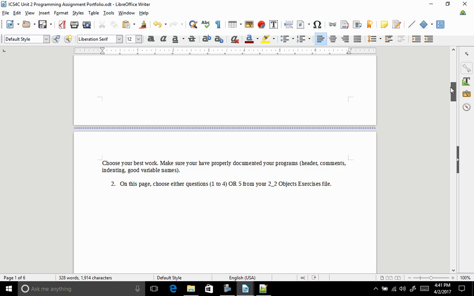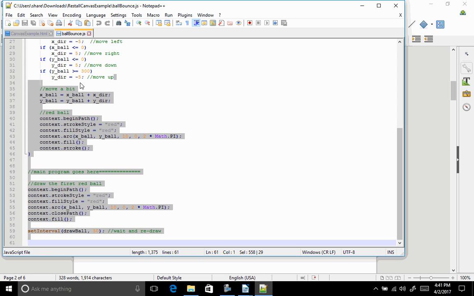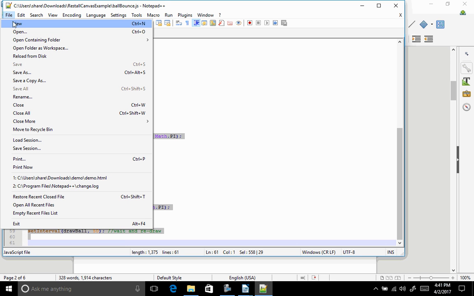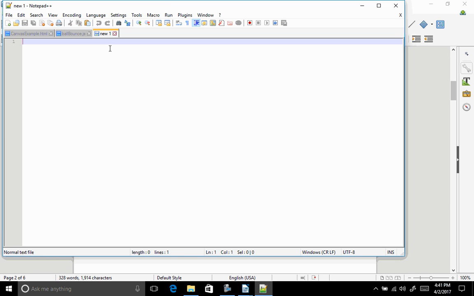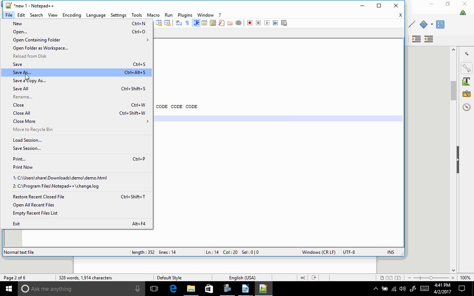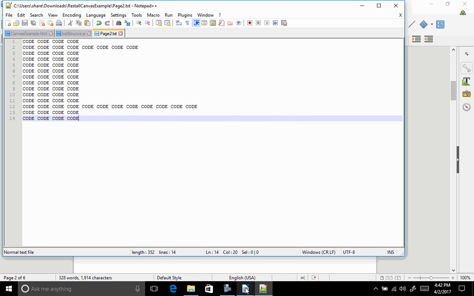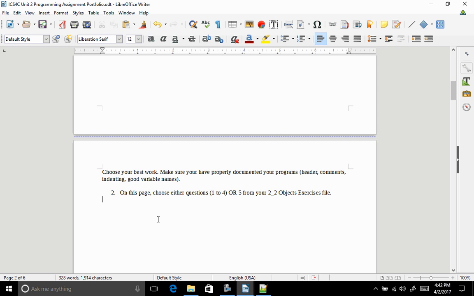A second thing you could do, if you want, is you could take that file or that code, go into Notepad or Notepad++, paste it in there, save that as, I'm going to call it page 2 or something like that, save, and insert that entire file.